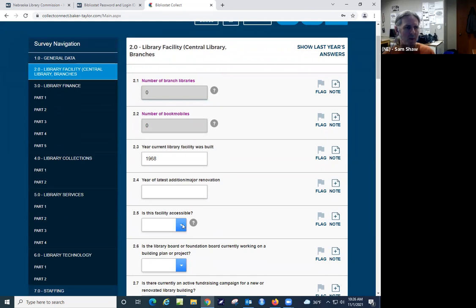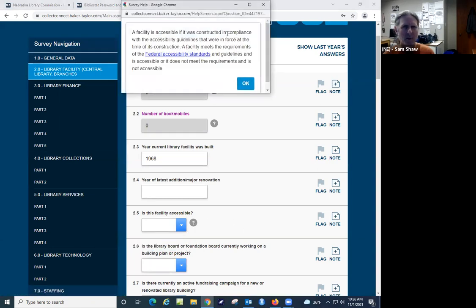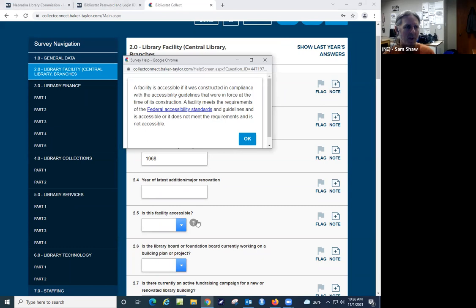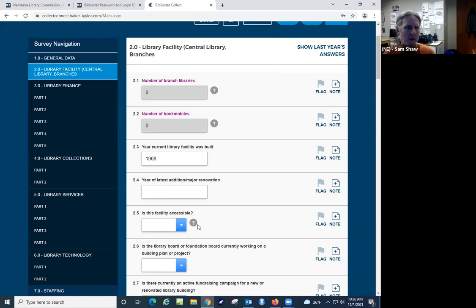You'll notice here, some of the questions are drop-down menus. If you just click on the little arrow here, you'll get the drop-down menu. And again, if you want more information, and I'm not sure if you can see the pop-up, I know that we were having problems last year at the training. If you click on the pop-up for "is the facility accessible," it gives you a definition and a link to the federal accessibility standards. So if you wanted more detail, you can always click on that little question mark.